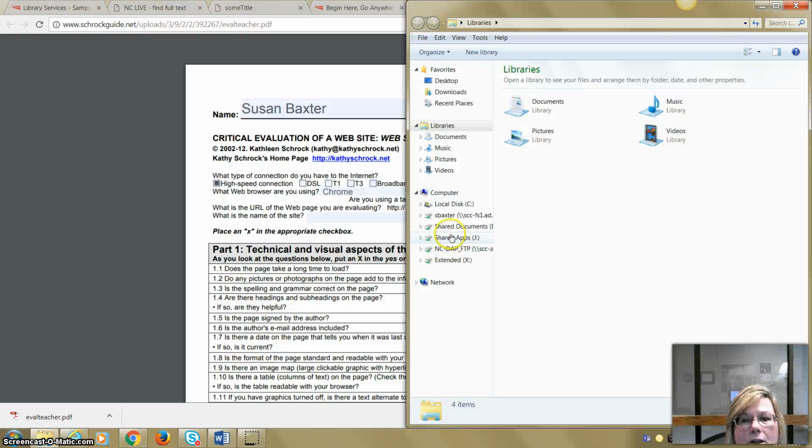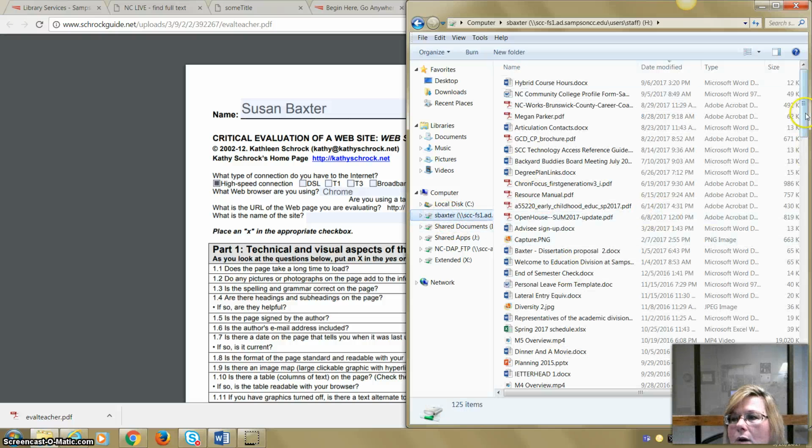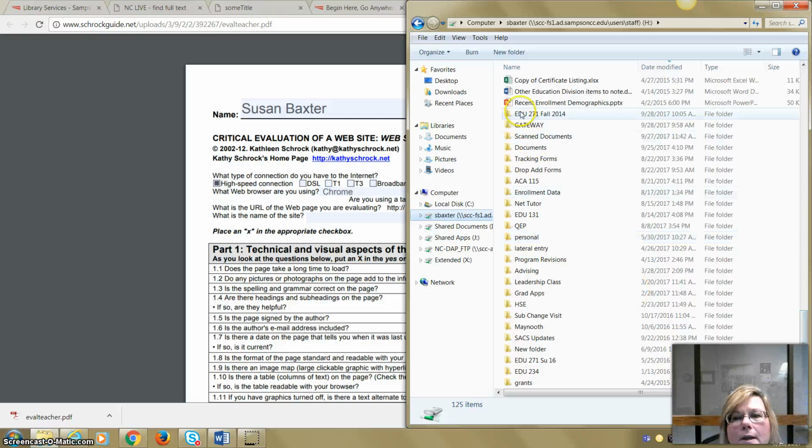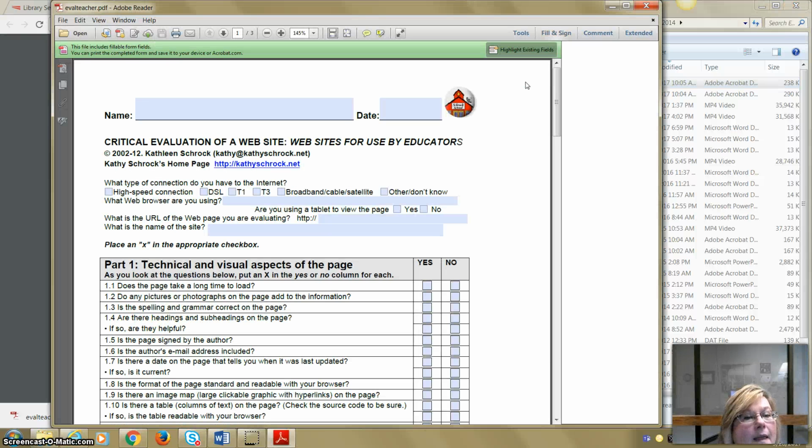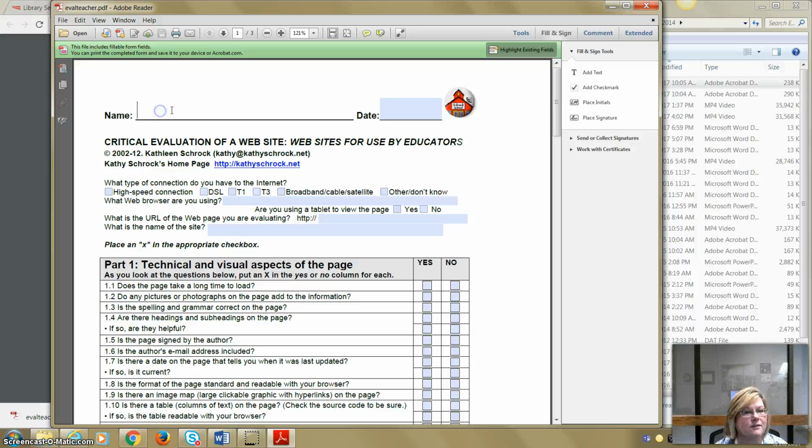And I'm going to show you, just so you can understand and see that the materials, or the answers, are saved in there as well. So again, EDU 271. I open this PDF. This time you'll see that it is not filled in. So again, you would want to then save it first.